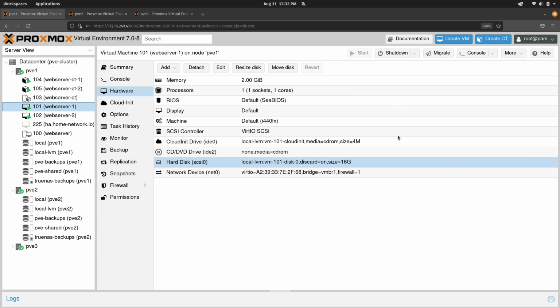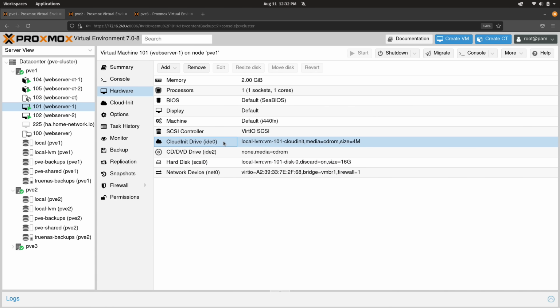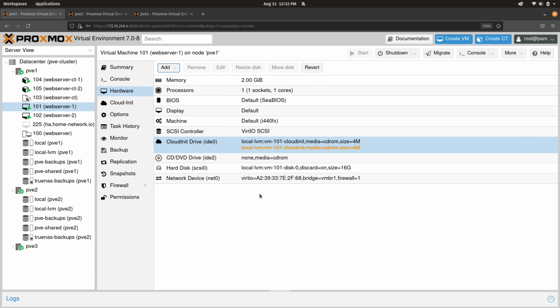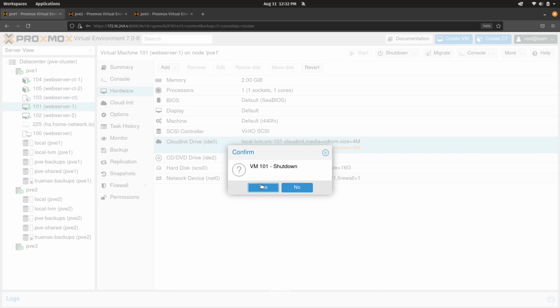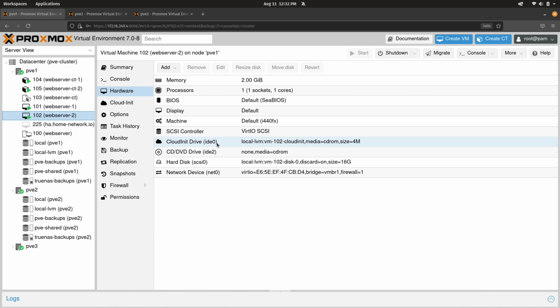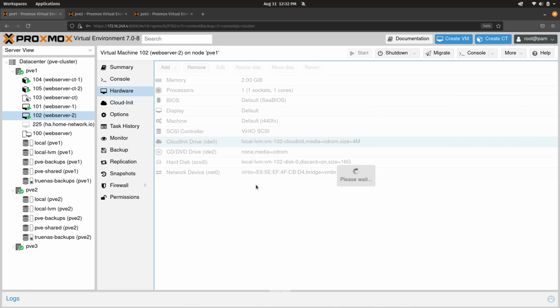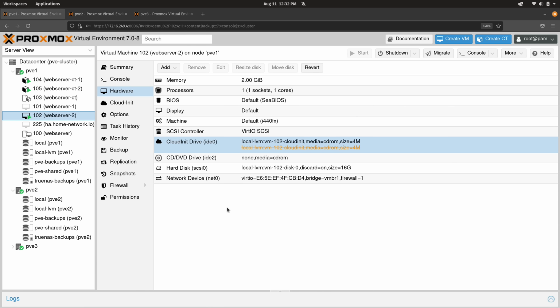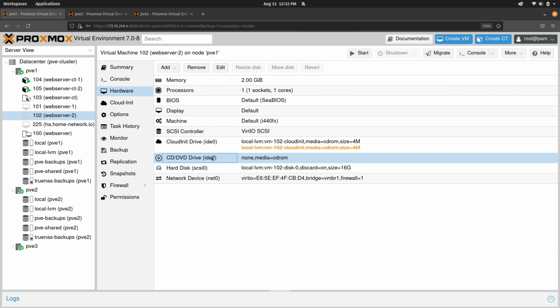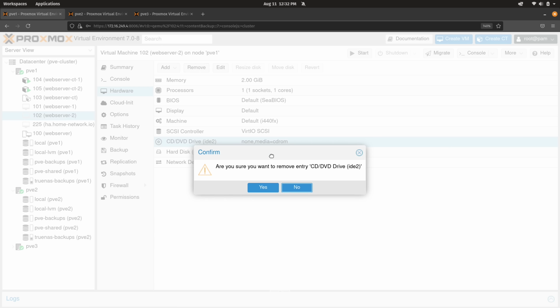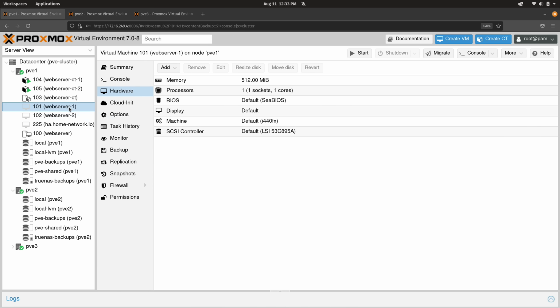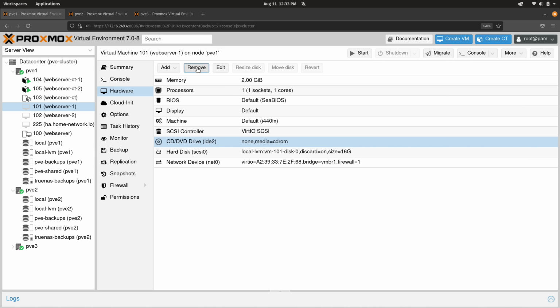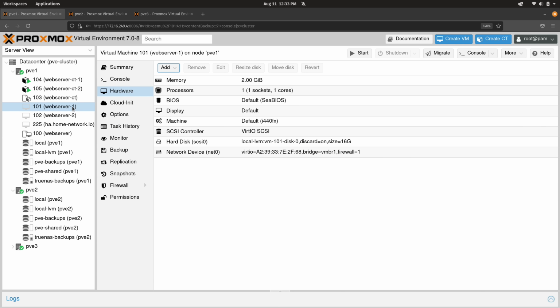So let me go ahead and cancel out of here. And what I'm going to do is just remove this right here. Let's get rid of that. Unfortunately, I do need to shut it down to finish the process of removing that piece of hardware. So I'll shut it down. And I'm going to do the same thing here, may as well. You know what? I don't actually need a CD-ROM drive at all. So I'll remove that one. Just to clean this up a little bit, I like to remove unneeded hardware. It's a good practice. So let's start these servers back up.